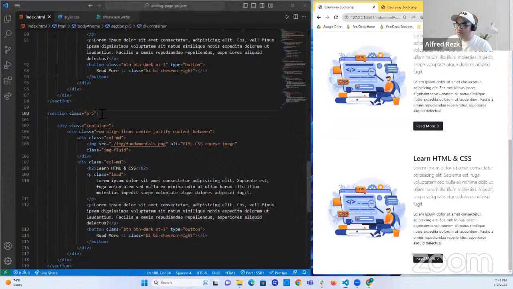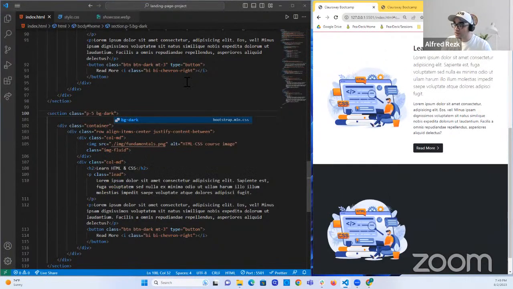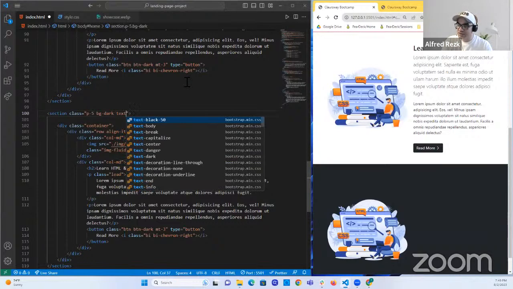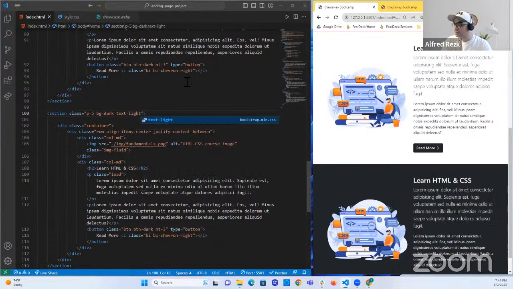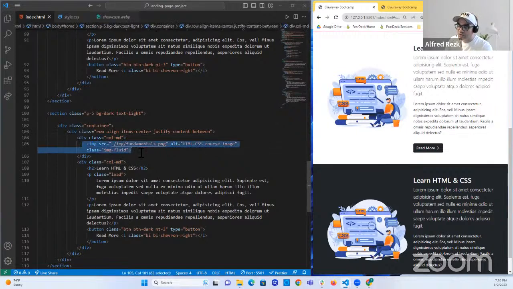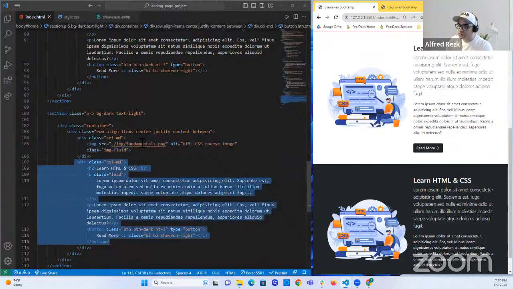And in this section, I want the background to be dark. Now that's going to have a dark background. And I want the text to be light. And now I have light text. Perfect. I have the container, I have the row, same align and justify, column medium. The only difference is that you want this section to come before the image.